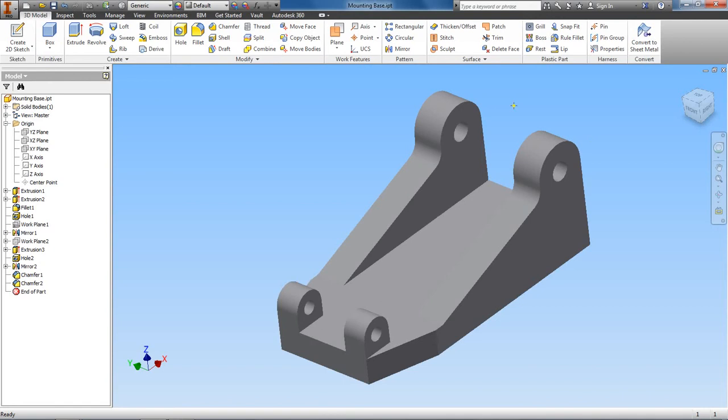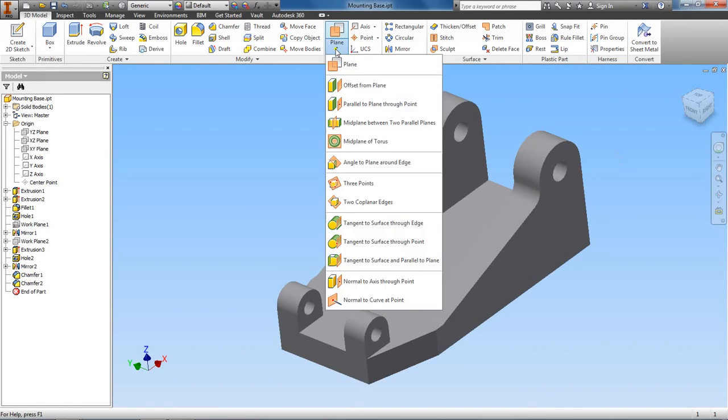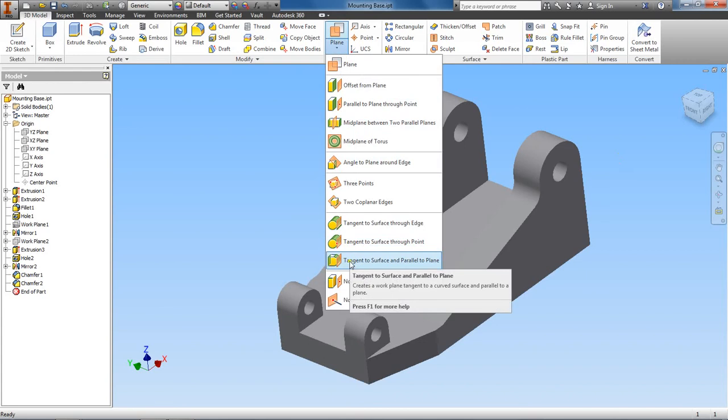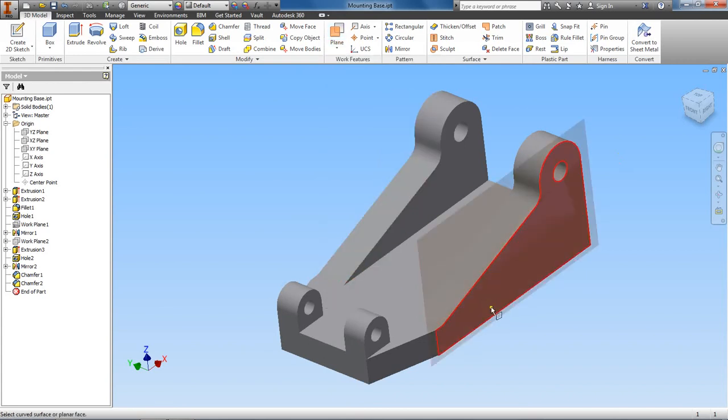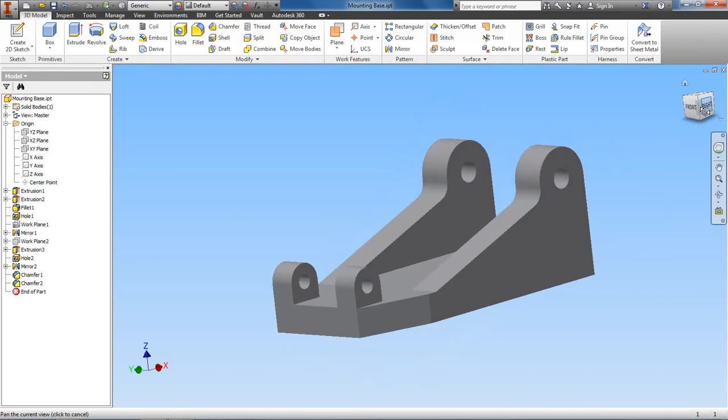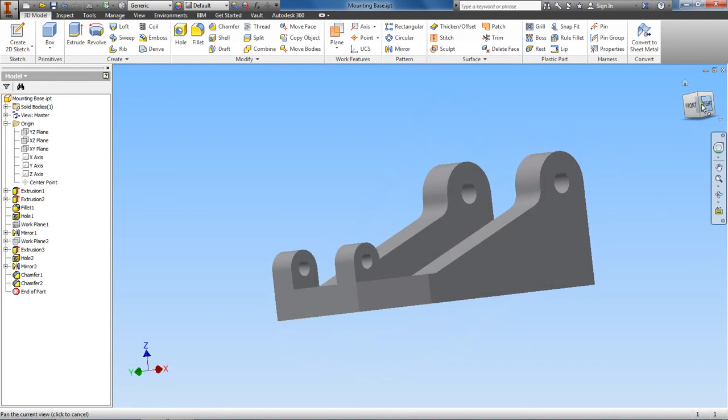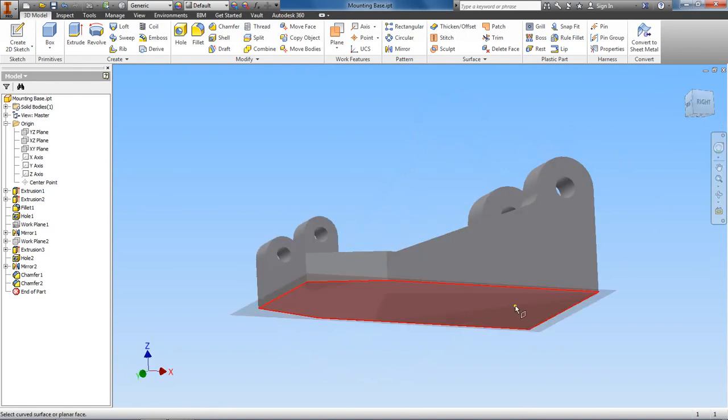All right. In order to do that, we're going to need to add another work plane. So we'll go down to, let's see, tangent to surface and parallel to plane. Okay? And the surface that we want to select is we're actually going to select the bottom part of our object.